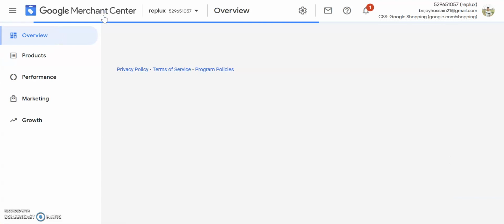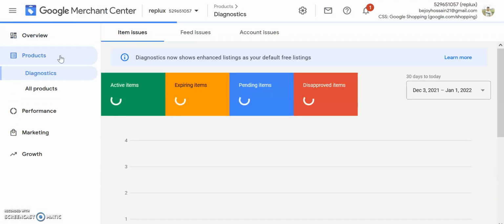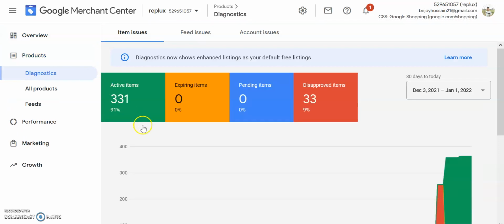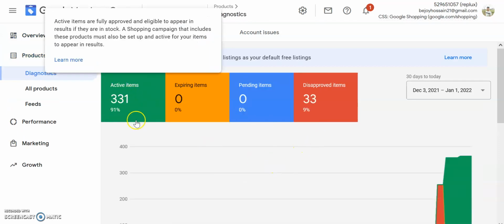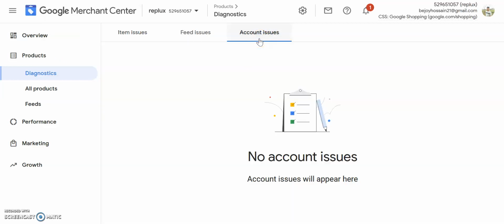On the other hand, if I click products, look at here. Most of the items are already active. If I click account issues, there are no issues here.